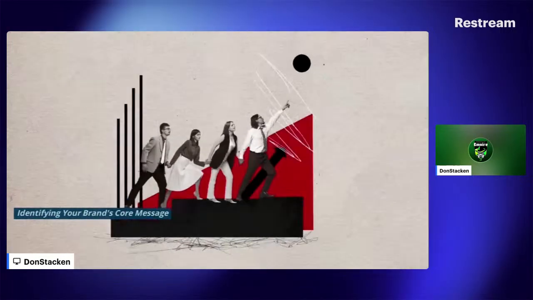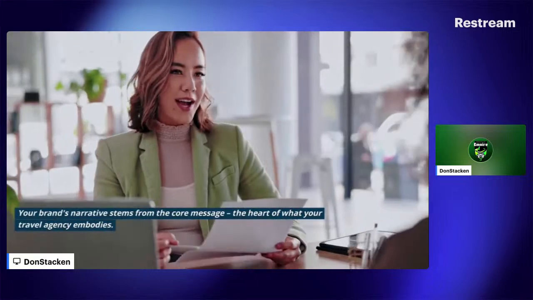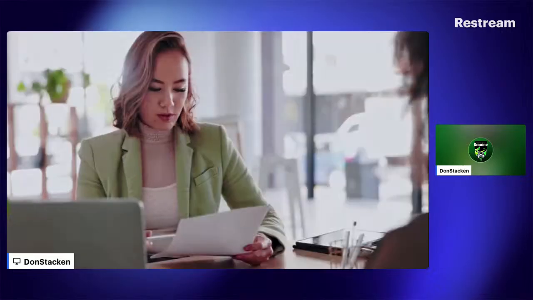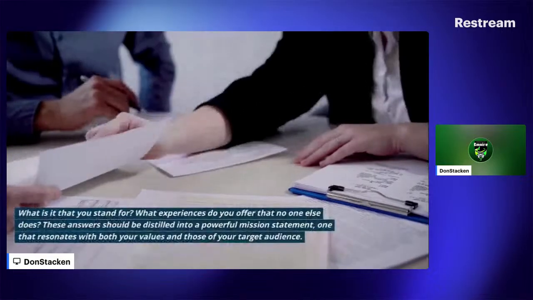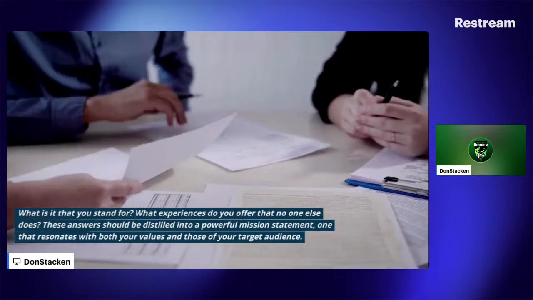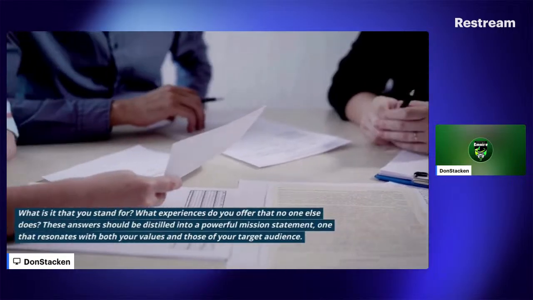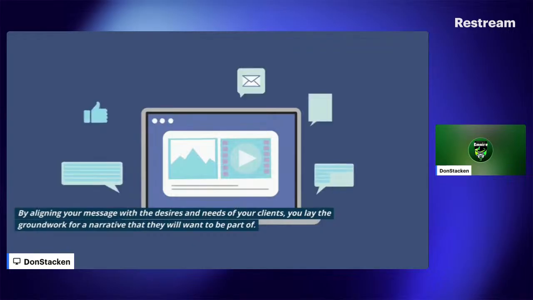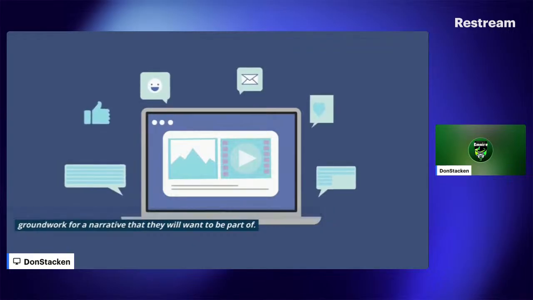Identify your brand's core message. Your brand's narrative stems from the core message, the heart of your travel agency. What is it that you stand for? What experiences do you offer that no one else does? These answers should be distilled into a powerful mission statement, one that reflects both your values and those of your target audience. By aligning your message with the desires of your clients, you lay the groundwork for a narrative that they will want to be part of.